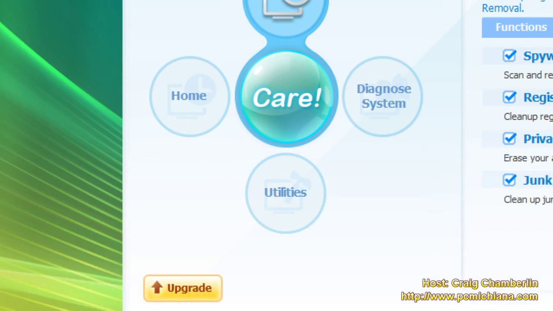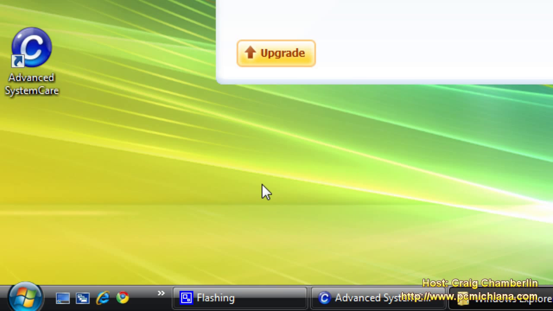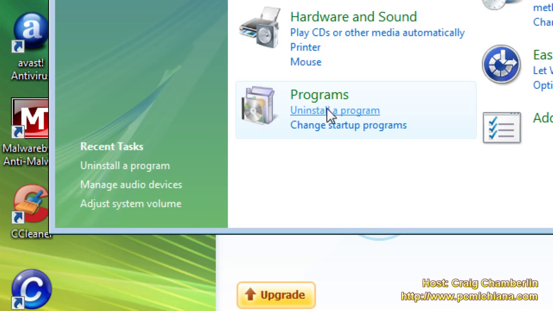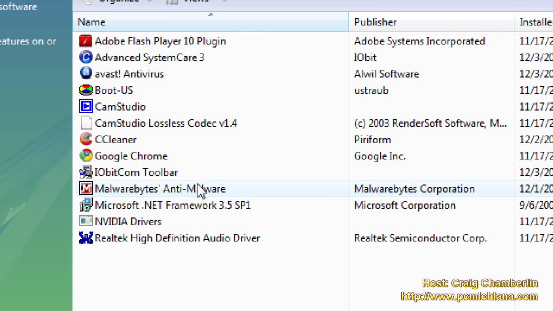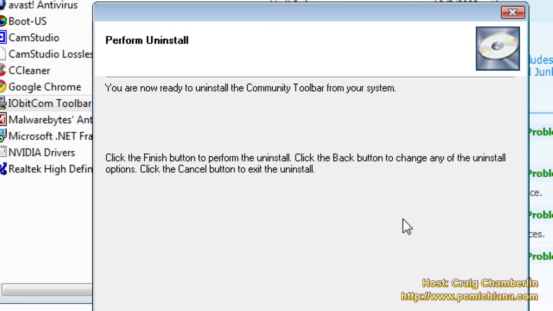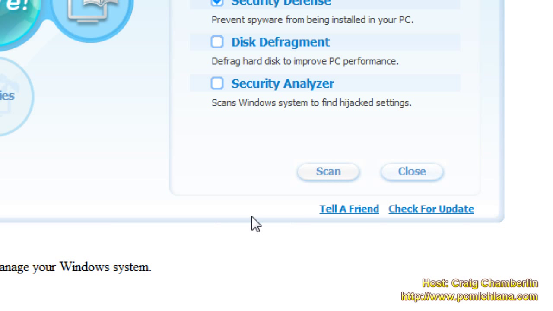Also, do not forget to go down to your Start button and select Control Panel. And you want to go to the Programs section and click Uninstall a Program. This will populate with all the things that were installed, and you want to look for that nasty little toolbar that was installed, iobit.com toolbar, and make sure you double-click on it. That'll run the uninstaller, and you can also click Finish. And that's all there is to this episode.